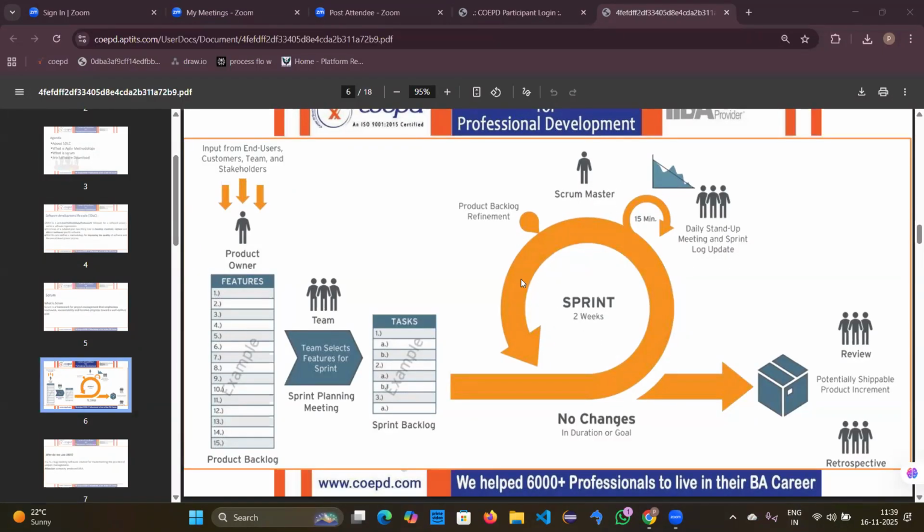Once a particular sprint is completed, a potentially shippable product increment will be developed. That means the user stories they selected are done with development and are ready for deployment. Those things can be named the potentially shippable product increment. After completion of the sprint, a particular meeting will be conducted. That meeting is named the sprint review meeting. You can see here, right? Review meeting.